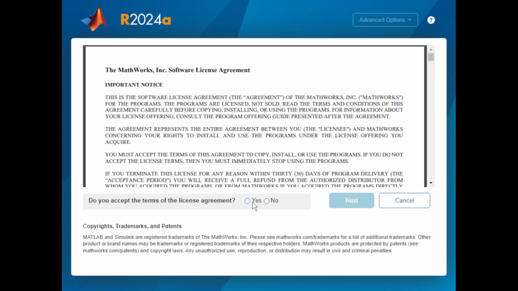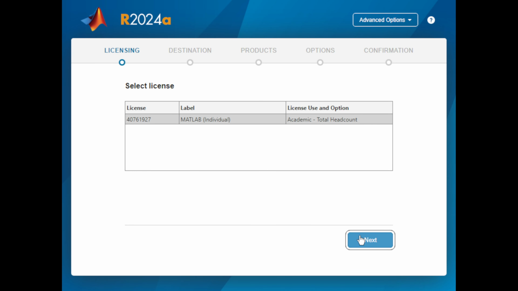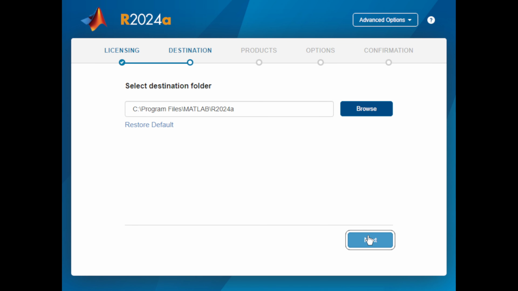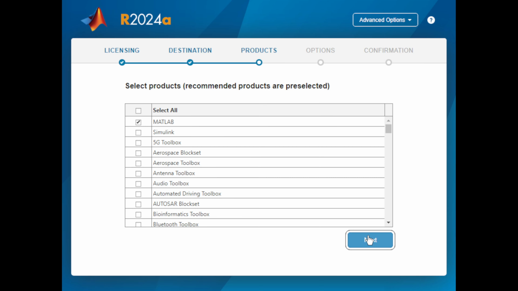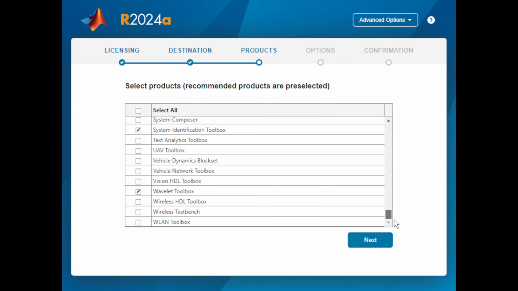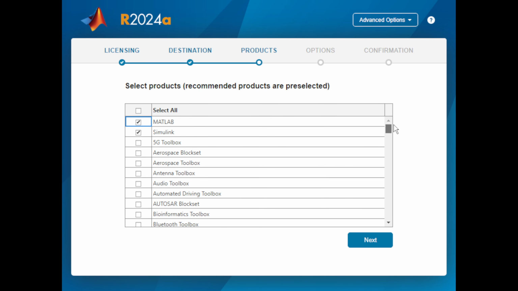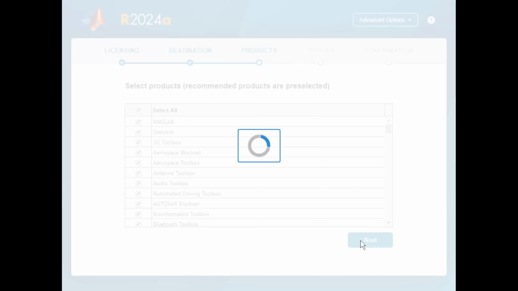Accept the terms and conditions. Select your destination. In Products, you can individually select different toolboxes or products that you want to install, or you can select all to install everything. Just be careful, when you select everything, the total install is about 23.5 GB. So if you do not have the space, you may just want to install the products that are required.